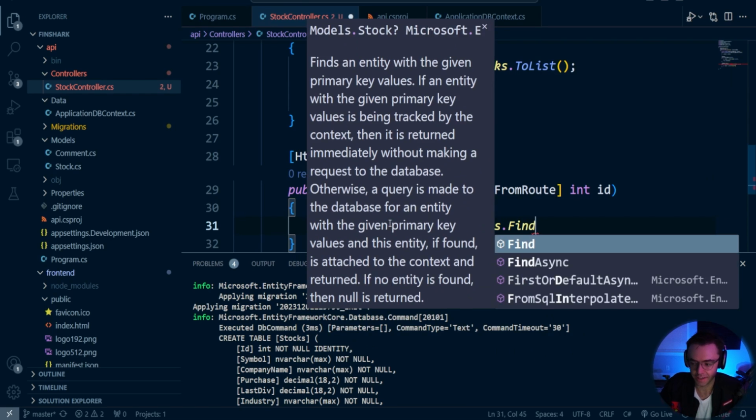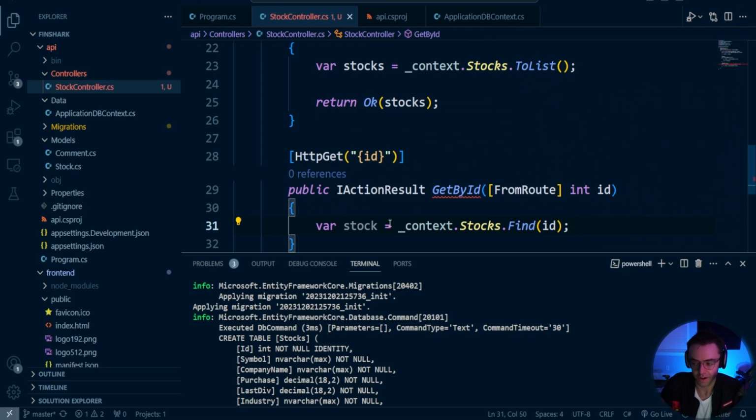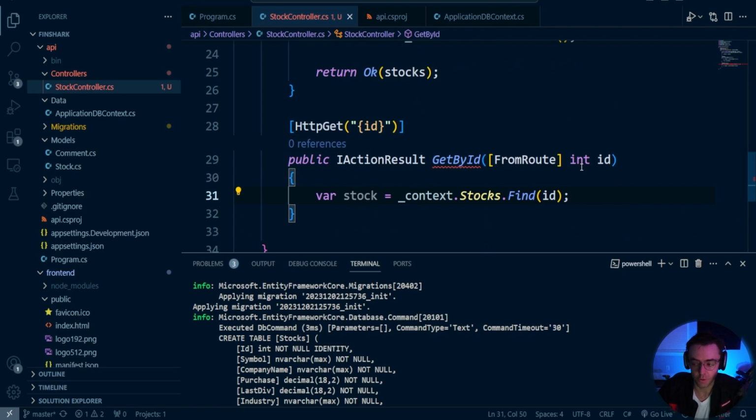Now, find is very similar to any type of searching algorithm. A find is literally just a form of search that's going to find by the ID. Now, I've read on Stack Overflow you could use FirstOrDefault, but supposedly Find is the best if you're just using ID because it's going to search directly by the primary key.